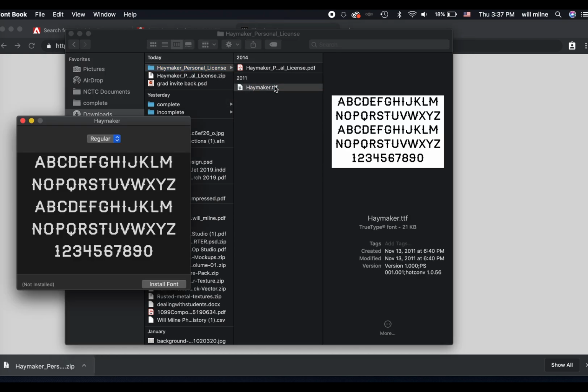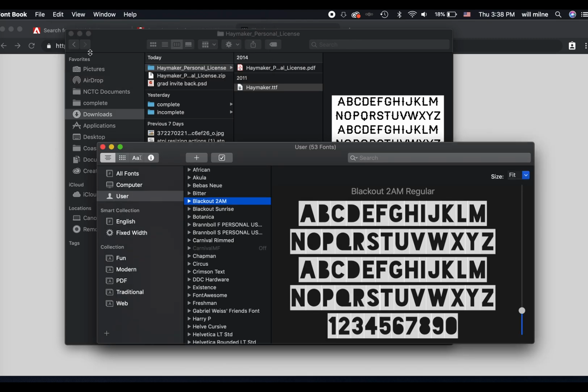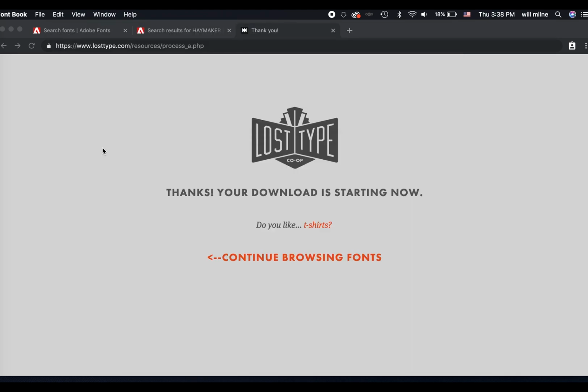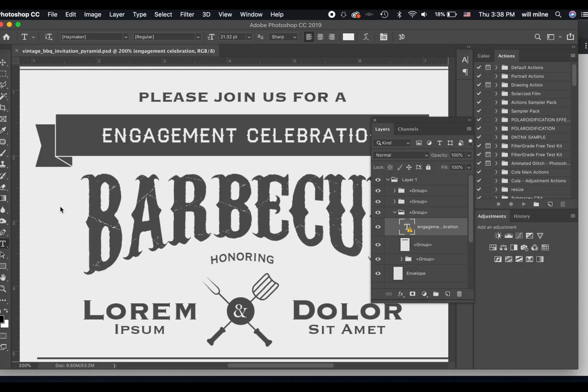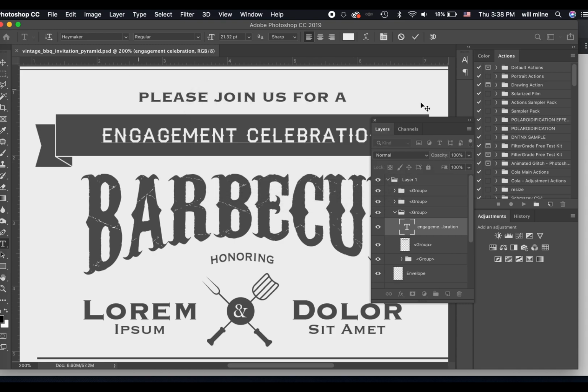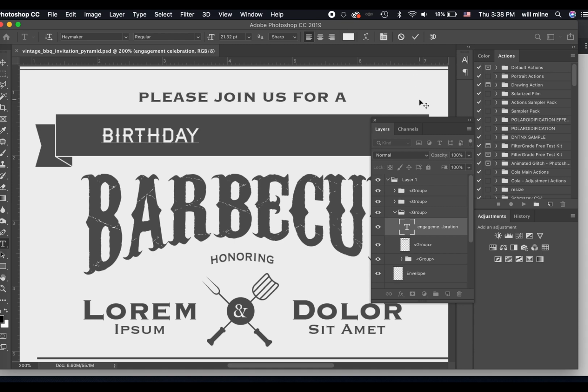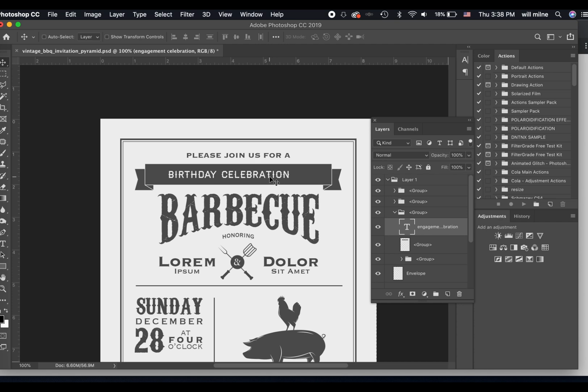If you're choosing a font when you're making a template, try to make it something that is easy to find and to use for other people. We'll close this. Now if I go back to Photoshop, because that one wasn't in Typekit, it was a little bit harder for us to get. It still thinks we don't have it, but we'll just go ahead and, oh, cool, it did update it. So it's not an engagement celebration. We'll just say birthday, birthday celebration. Make it a little bit bigger. It's a strange size. Let's say 28.